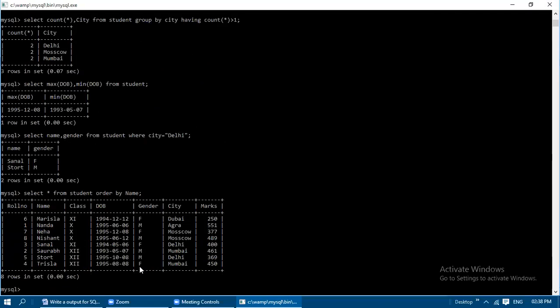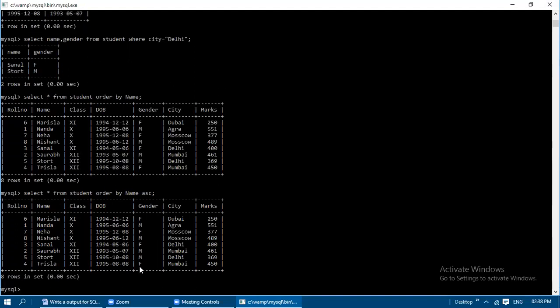So it is displayed name wise. You can look at the alphabetical order: Marisla, Nanda, Neha, Nishan, Sanal, Saurabh, Stuti, Trishla. Like that it is getting displayed in alphabetical order. We didn't mention ascending or descending, but it is displayed in ascending order by default. So now we give ASC, and it is again displaying in the same manner.